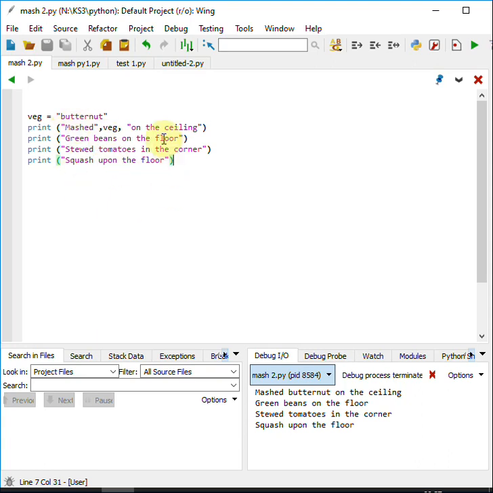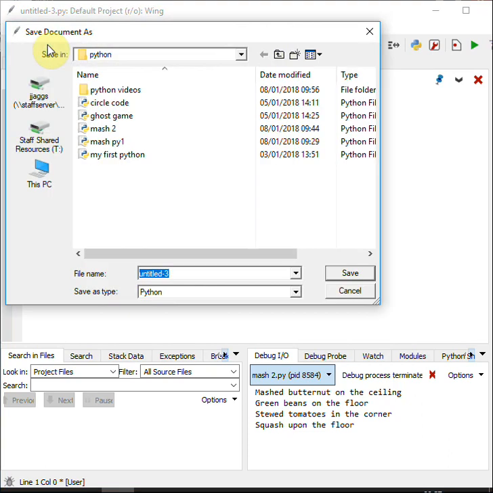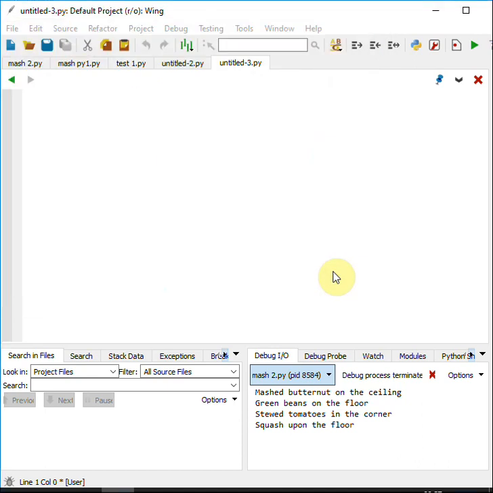We have now done our second challenge, and what I'd like to do now is to move on to another challenge where it asks you to get the user to actually input something. Okay, so we're going to say File, New. This time we're going to save it, and I think you're getting the idea here now. We're going to have MASH 3. We're going to save that, and we're going to start working on it.